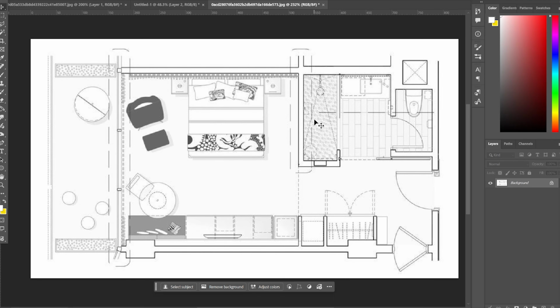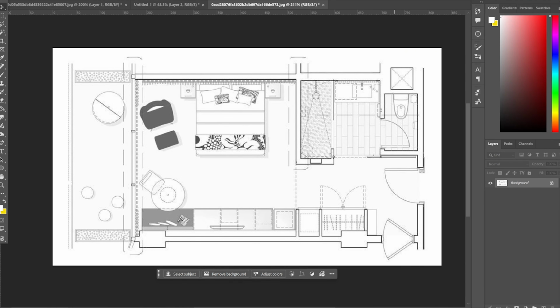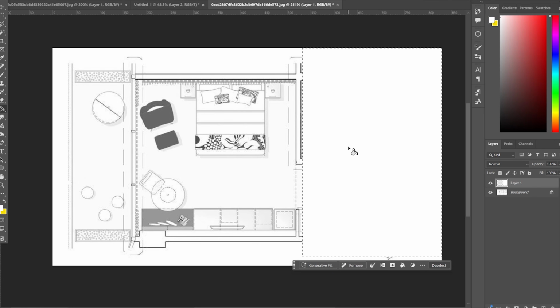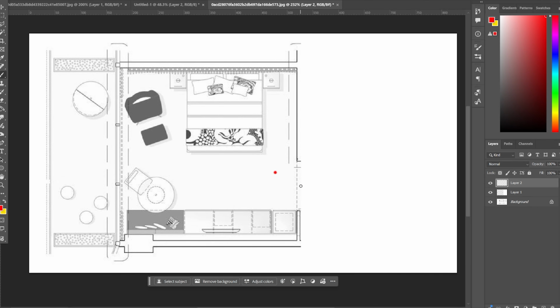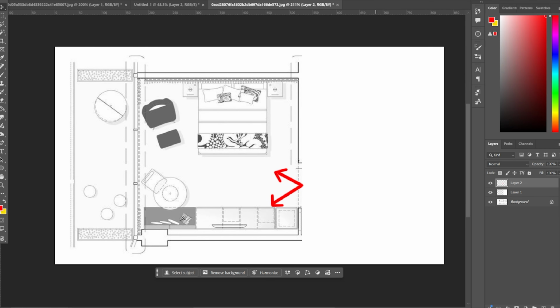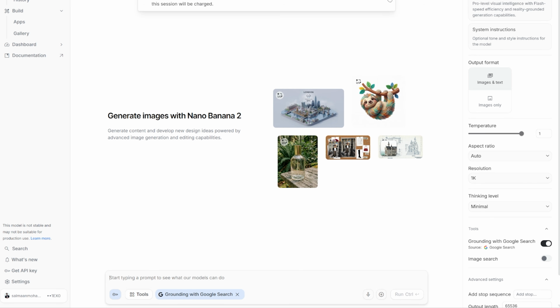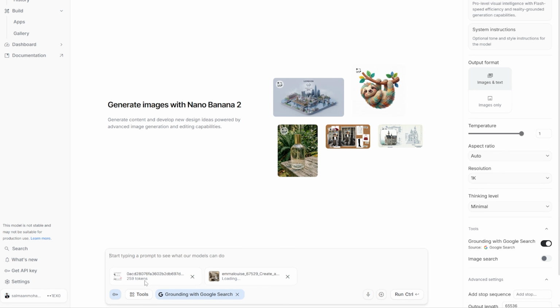Before we jump into rendering this floor plan directly, if there are areas that you don't want in your render, just erase them in Photoshop. We'll also need to draw an arrow to specifically help the AI figure out from where we're creating the view. Save this as your base image, create a new chat in Google AI Studio, and let's add both the floor plan as well as the mood board image.